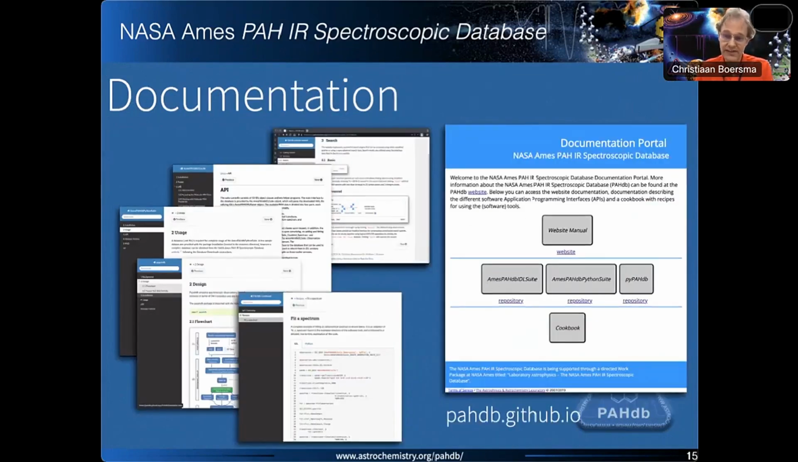Of course, then there is the documentation that is accessible through the documentation portal. There's documentation on every aspect concerning PAHdb. Beyond that, there is a cookbook with some basic and more advanced data analysis recipes.